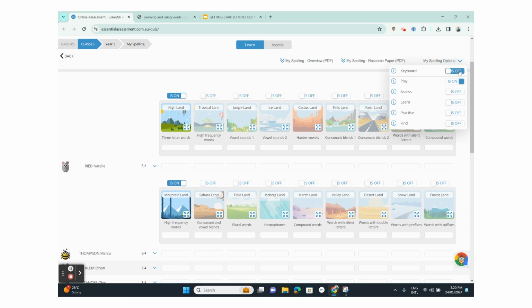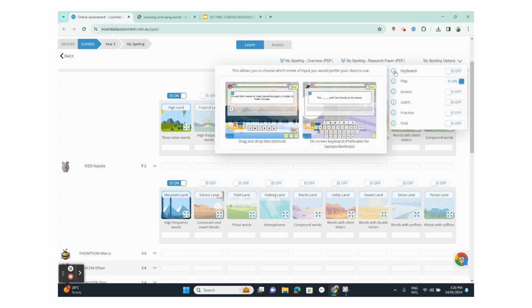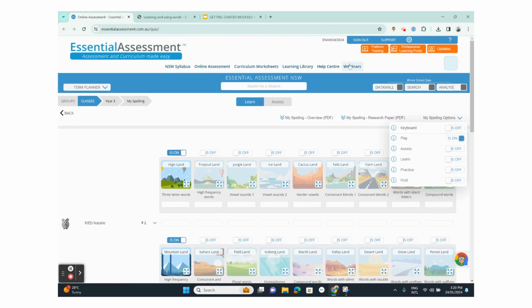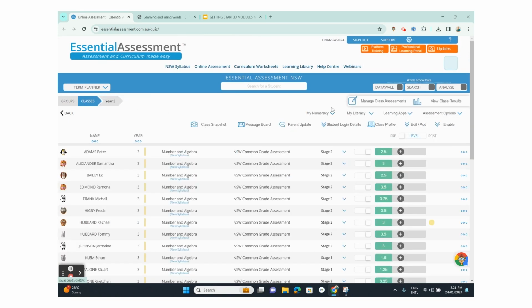Keyboard can be turned on generally for older students, but for the younger students we use the drag and drop method. There is an overview and a research paper available as well, and there's a whole webinar once again to unpack My Spelling further. So please allocate the zones before you turn your My Spelling app to the on position.